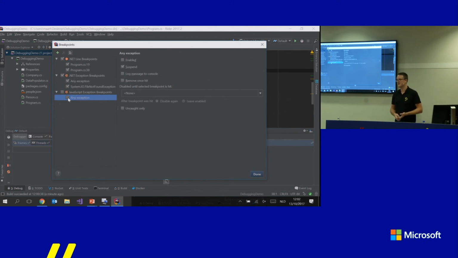Yes? That's a tougher one because you would have to add all the different exception types for system.io in there. But it's a good feature request, so I'll try to remember. Thank you. So we have that for .NET as well as for JavaScript.